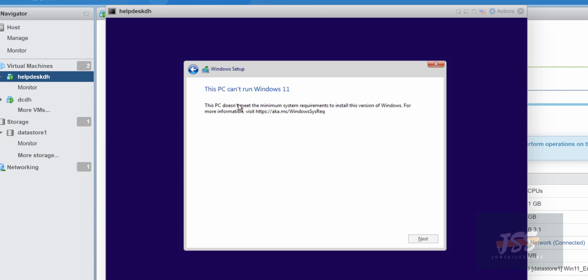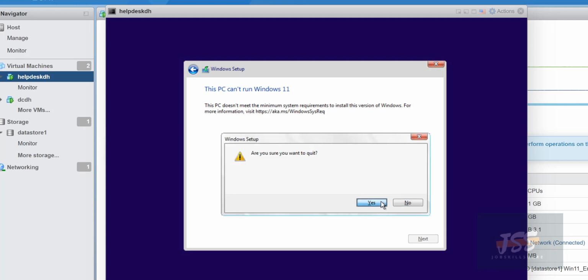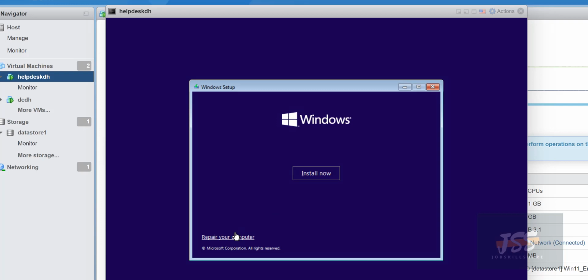Oh, so you're going to see this error. Now, I'm not sure if this is something you're going to see in a newer version of ESXi, but if you do see this, there's a fix for it. There's one way: you can hit Shift and F10, and if that doesn't work, then there's another way you can do this. You basically close this. Let's go ahead and cancel this and click on repair your computer.